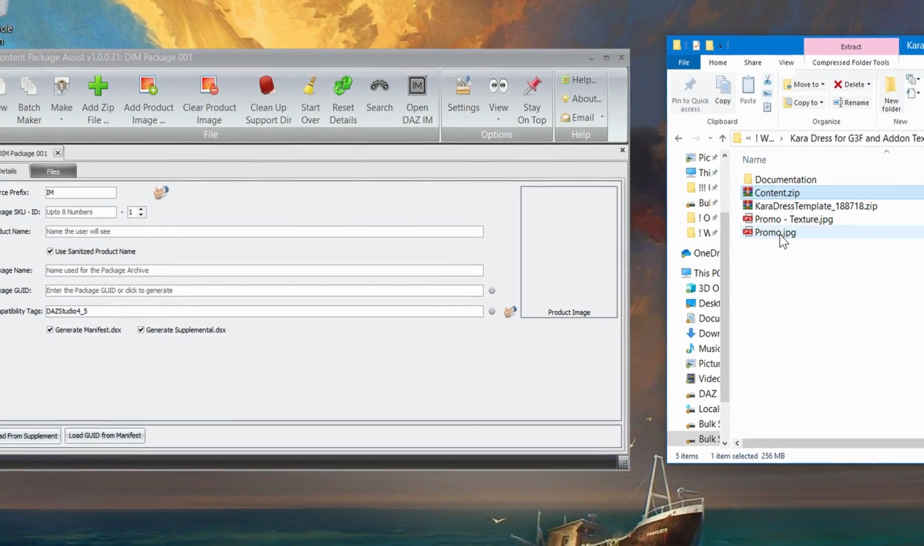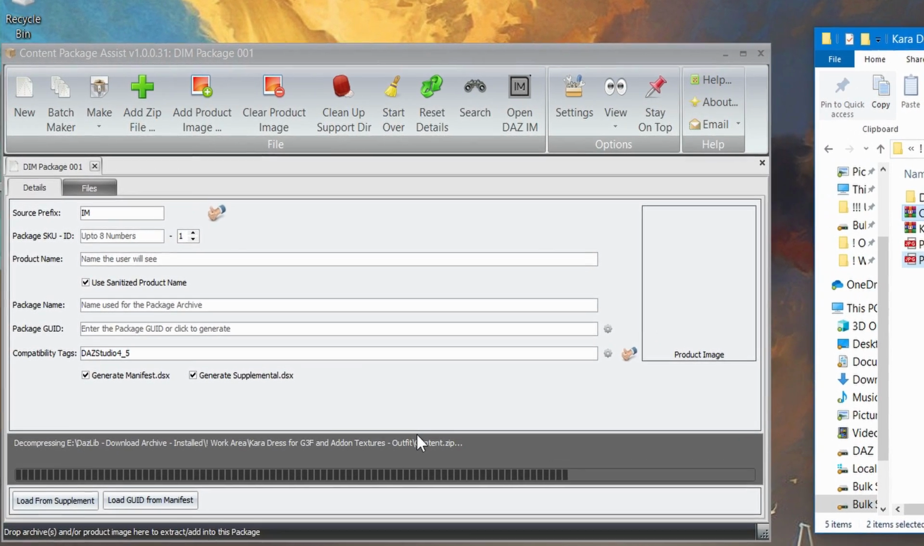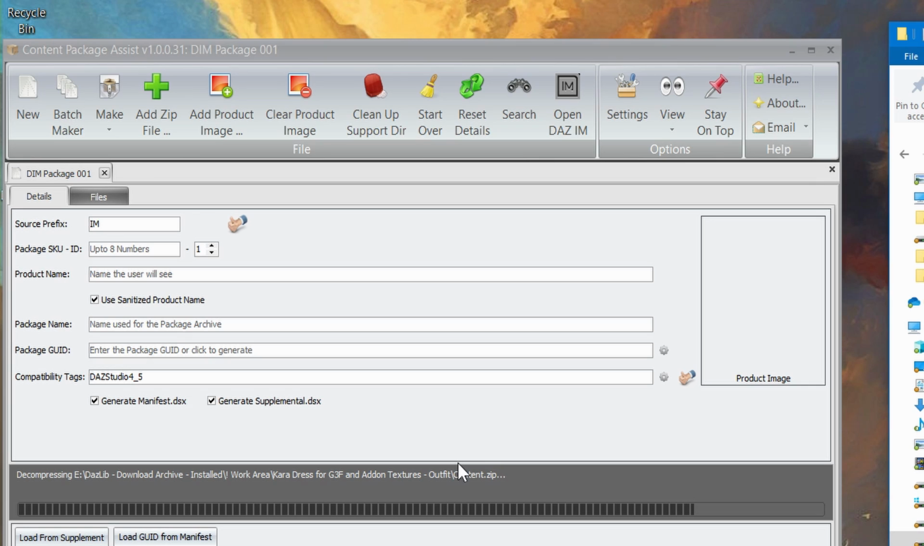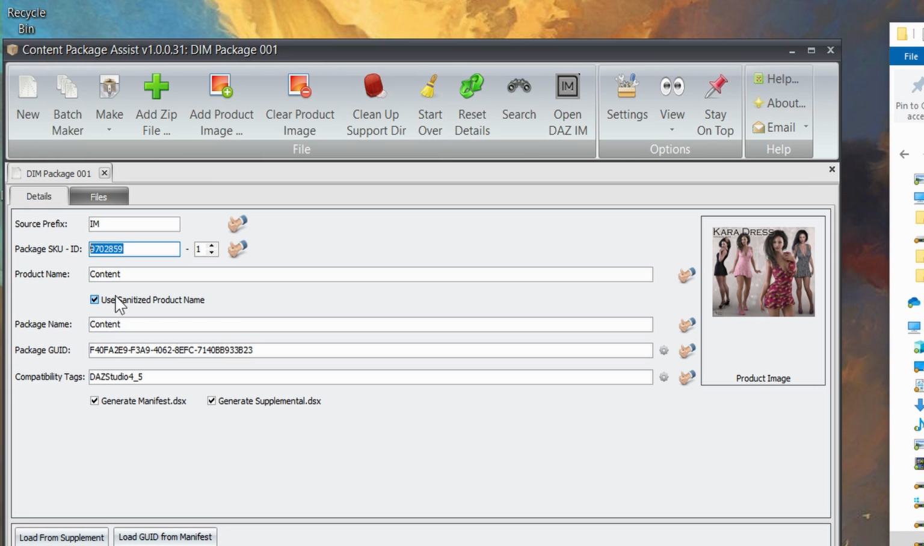So now we just need to add these to the template in the content package assist to create a new product. What we're going to do is take the content.zip and promo.jpg. It only shows one picture at a time. I guess you could use Photoshop and somehow combine these if you want. I don't get that fancy. I just take the main product and drag it over. And there we go, you see it's loaded the image there. It's put in some kind of random number.